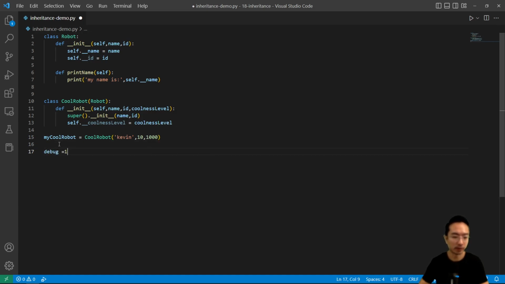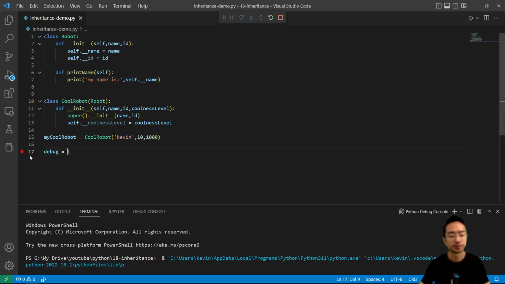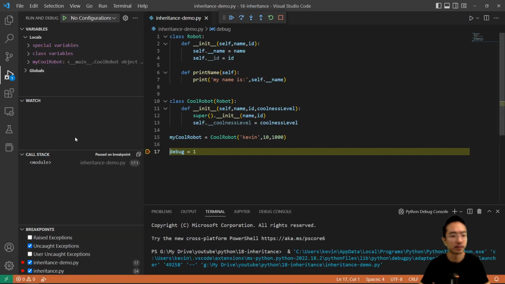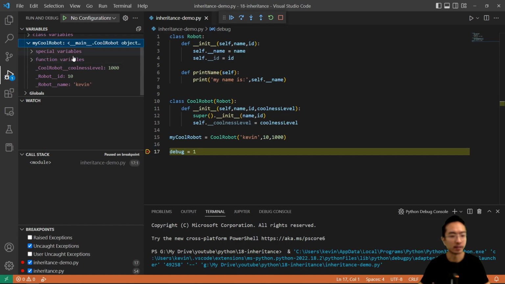Okay. So now let's create some robots. So let's say we have my cool robot equals cool robot and call it Kevin. The ID, let's say, is 10, and then coolness level 1000. Gotta put a breakpoint here. So let's run this. If we run it, we see that my cool robot has been created. It's of type cool robot. And inside you can see the variables. So we have cool robot coolness level, and robot ID and robot name. Okay, so that's how you would access the different variable names.